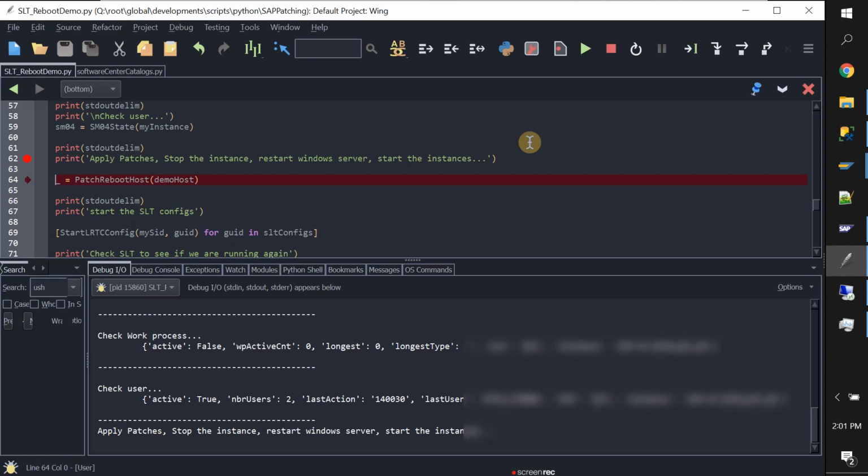So I'm going to hit F6, which is just going to step over this guy. And it's going to go through the whole rigmarole. It's going to go through this patch reboot host function. It will take a while to do, but it should go off and tell me, are there patches out there that need to be applied? We know there is one. It checks what the state of SAP is, restarts the server, and then sees if the services are there, and then starts the instance and presents the environment back to normal running state.